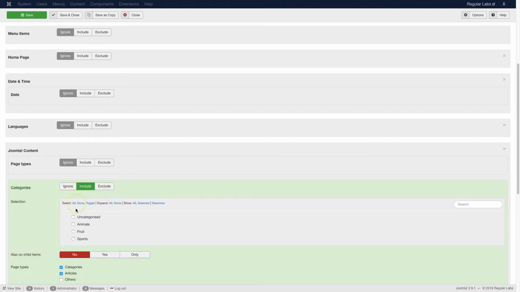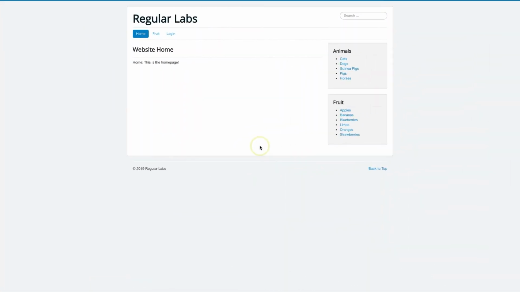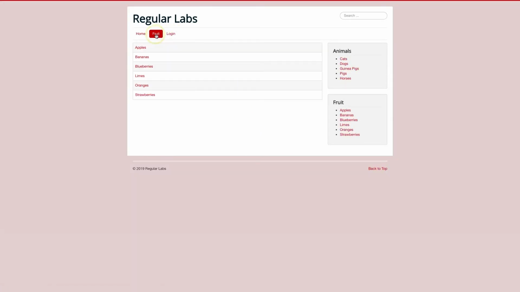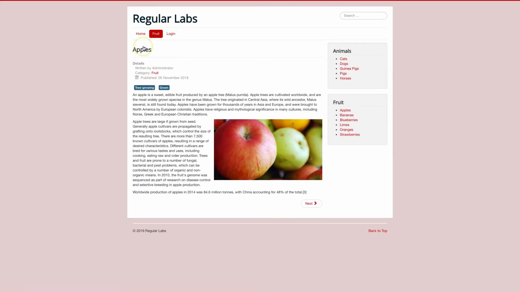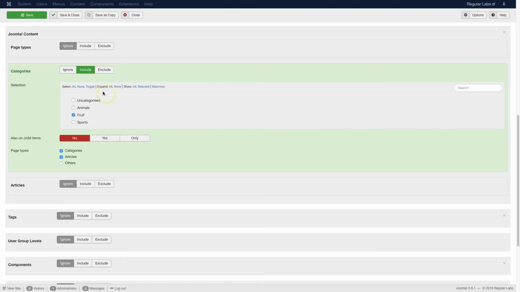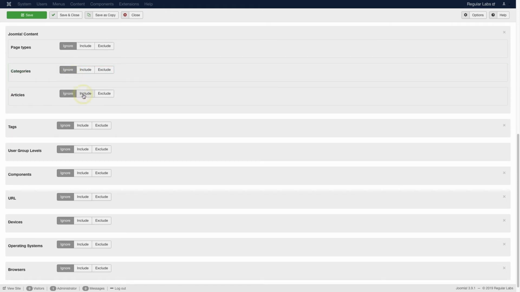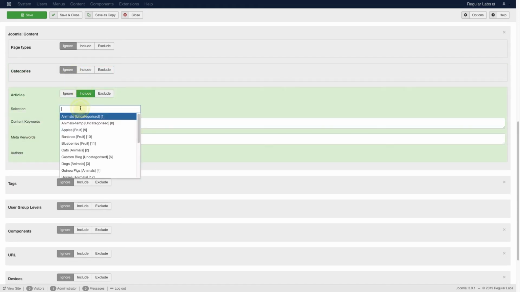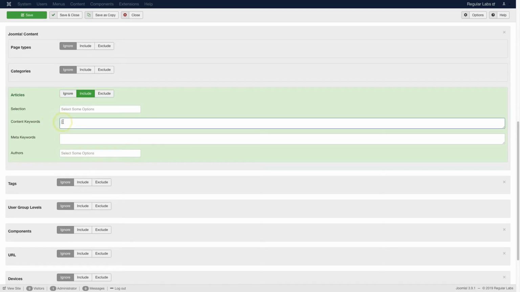For example, let's assign the template to the fruit category, and we'll leave the page types set to category and articles. Now, the red template is used when viewing the fruit category page and also on all fruit articles. And we can even assign a template style to specific articles, either by individually selecting the articles or by assigning it to articles that contain certain keywords, or articles that have been created by a certain author. So let's assign it to any article that contains the word citrus.